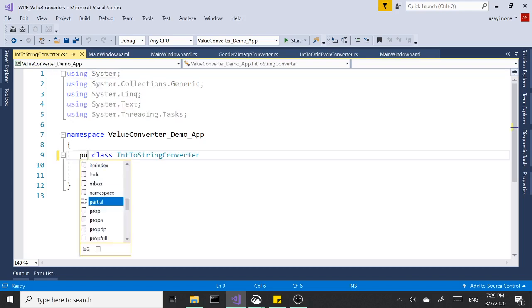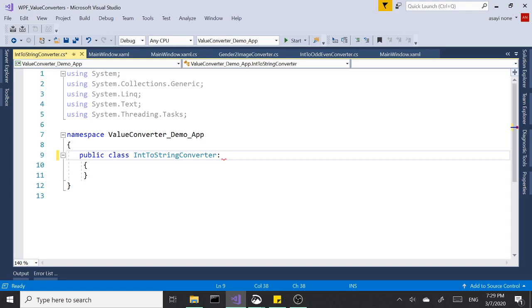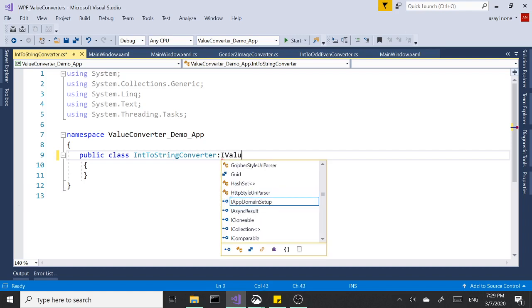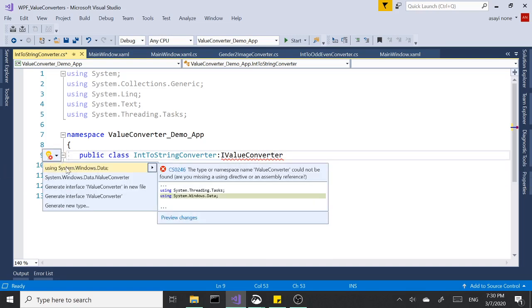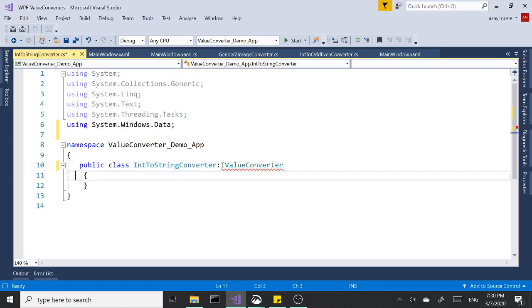Okay, inside our class, we need to make it public so we can reference it from our main window XAML file. And this is the key of all this converter deal. It needs to implement the IValueConverter interface. Once we are done typing, we can take the help offered by Visual Studio, and we're going to need this namespace here. I'm just going to click on that, and the namespace will be added to our class as a using statement, which is System.Windows.Data.